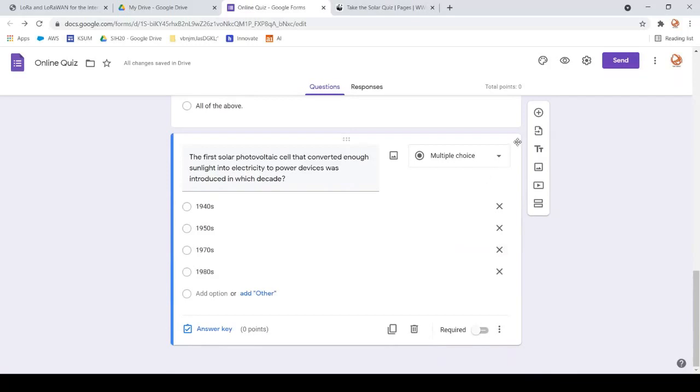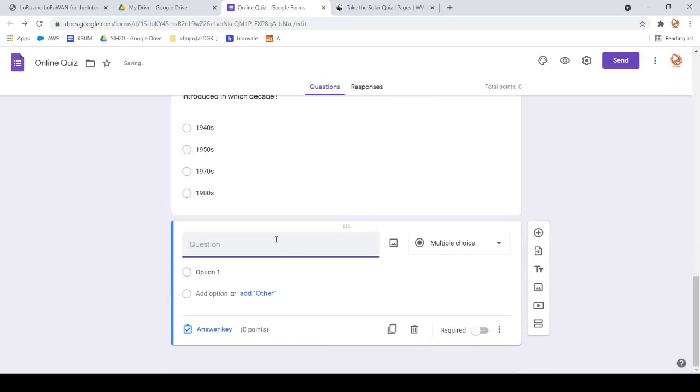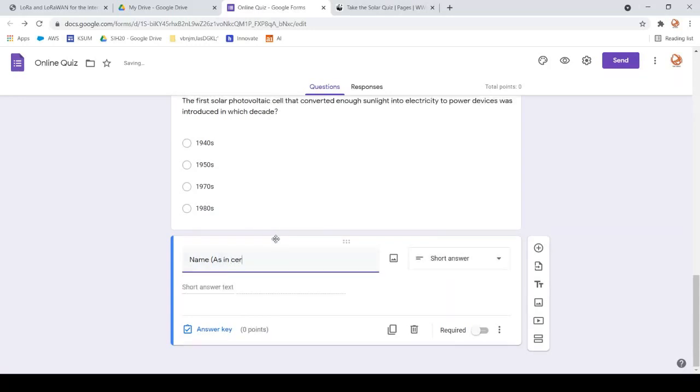So here we are trying to issue a certificate also. So we need to ask the respondent to provide the name. Here I am providing the name as in certificates. That should be made a mandatory question. So right now we have provided all the questions.